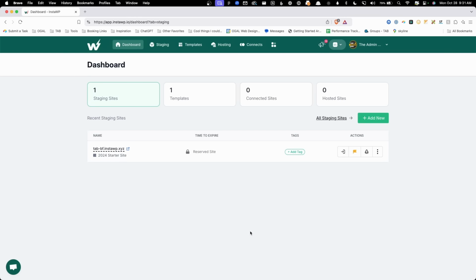So back here inside of my InstaWP dashboard, I'm ready to go ahead and push this site to the live domain and put this on real hosting. Now, I haven't done this process with InstaWP before, so you're going to be seeing it for the first time right along with me. I imagine I'm going to have to go into my Cloudflare account and set up some DNS records, but we'll find all that out together.